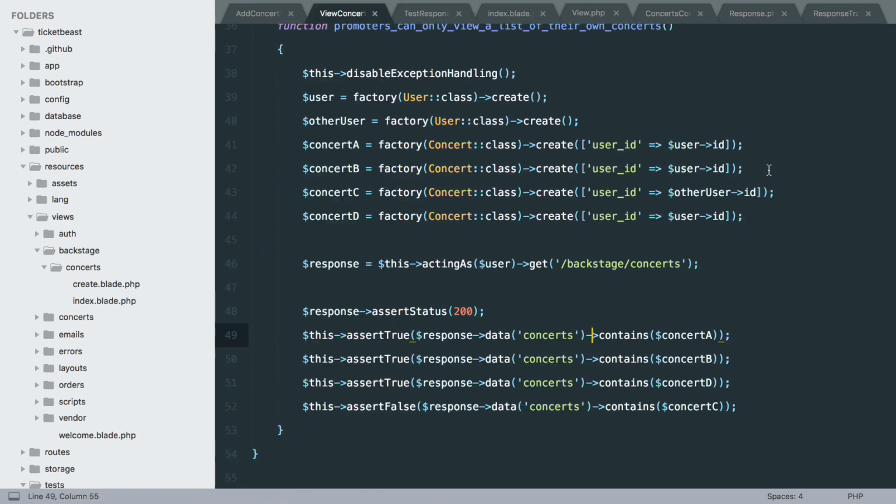Now, this is already a big improvement over what we had before, but if you wanted to take it one step further, there's something else we could do that I think is kind of interesting too. So something that kind of bothers me a lot of the time is having to do these sorts of assertions like assert true, assert false, when really the thing we're trying to assert is slightly more complex, right? We want to make sure that this collection contains concert A.